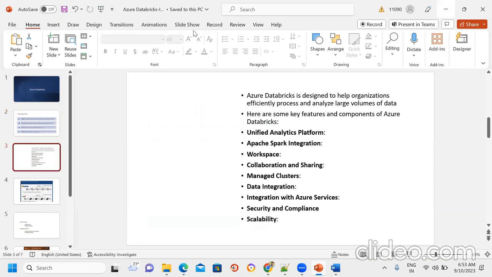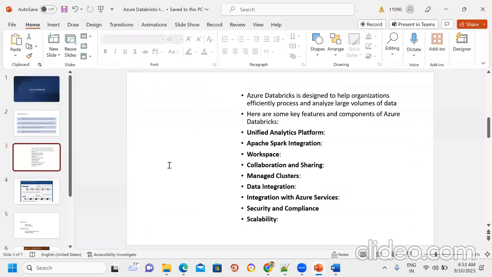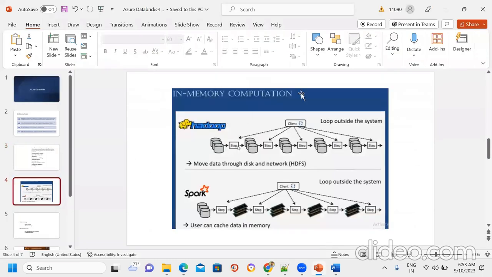Next, Azure Databricks. Earlier we had the Hadoop concept. The Hadoop concept was mainly designed to handle batch processing data. Batch processing means historical data, right?